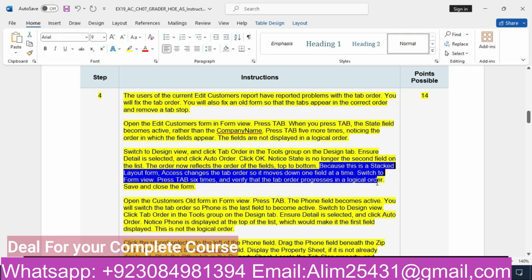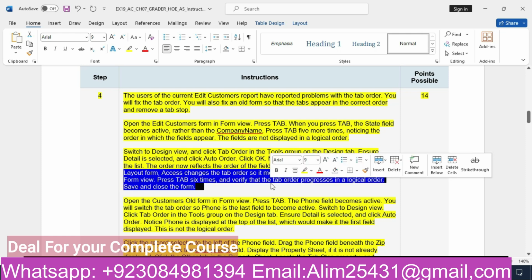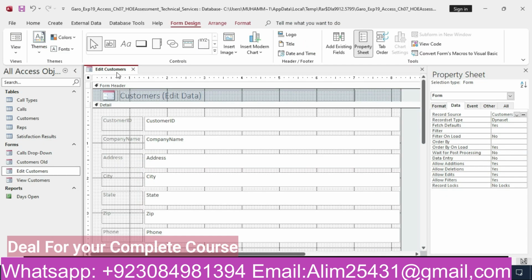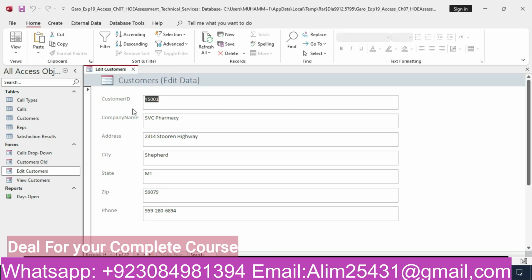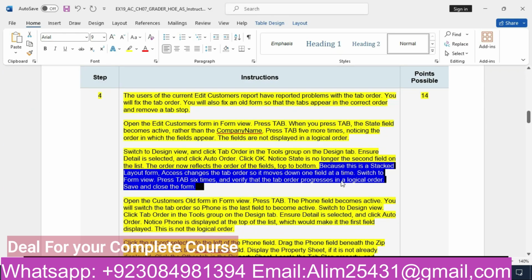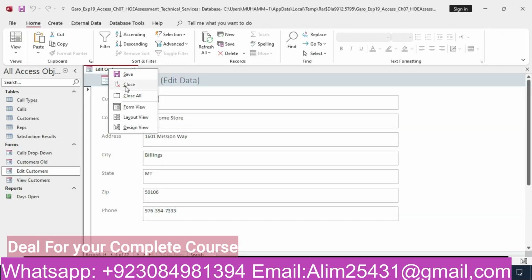Switch to the form view and press tab 6 times and verify the tab order progresses in the logical order. So we will go to the form view and press tab 6 times. 1 2 3 4 5 6, and you see it is going through a logical order in the series. Save and close the form.